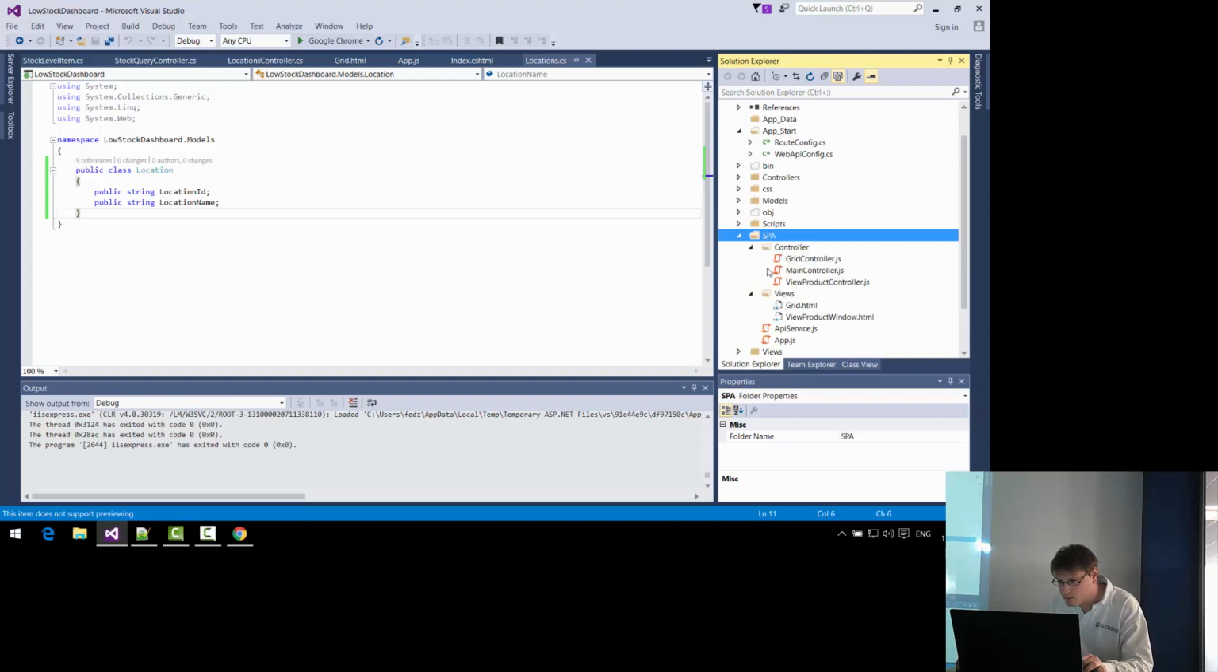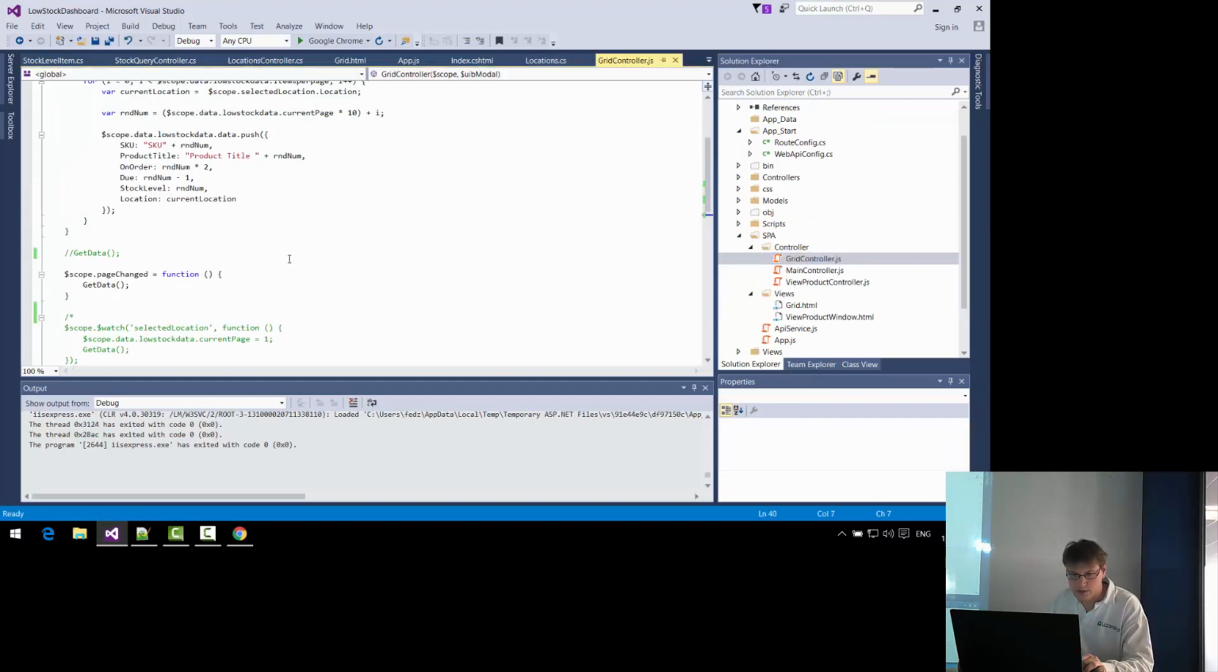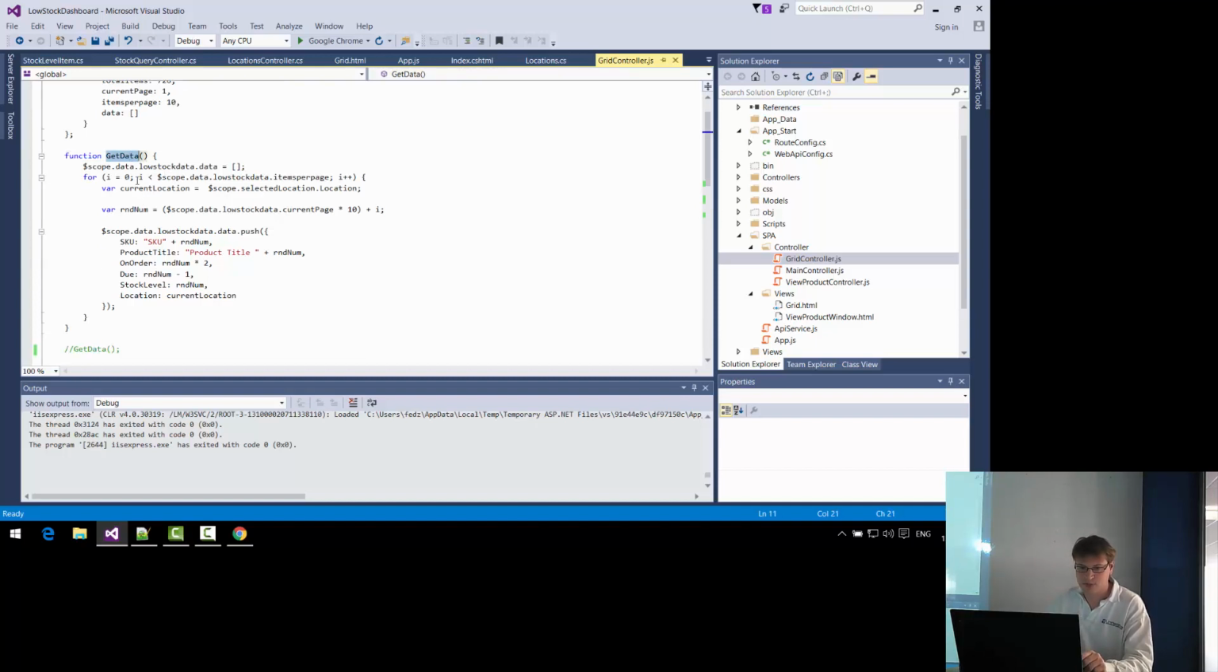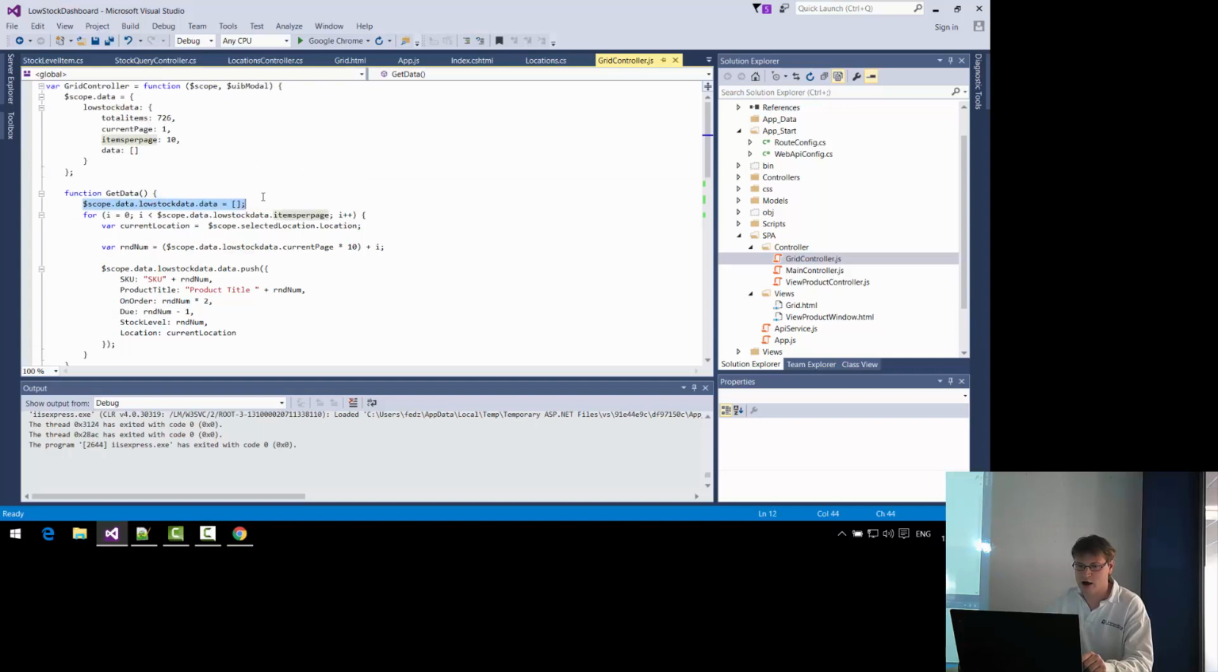Right, in the grid controller, we're going to have to change this method, how we get the data from the database. Okay, so this get data at the moment just empties everything we currently have in our selected data and just generates them statically on the client side. Obviously, we want to replace that with a request to the web service.